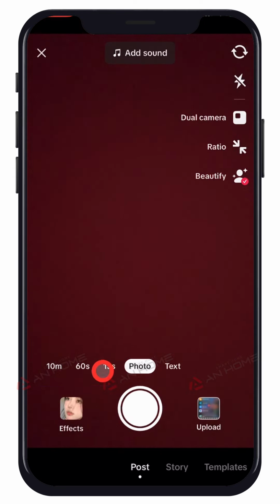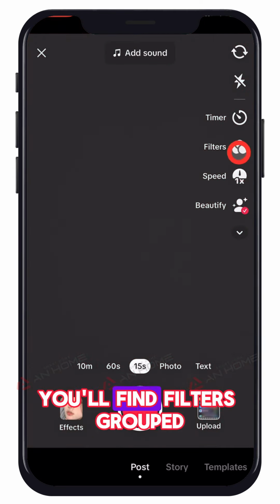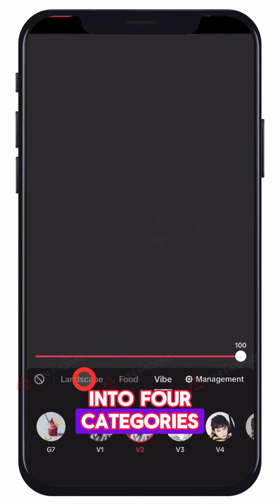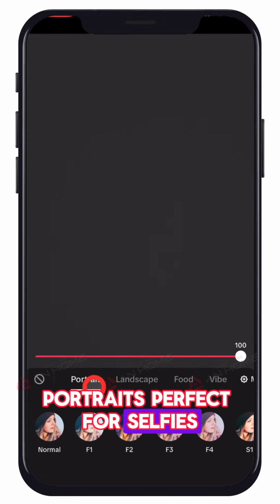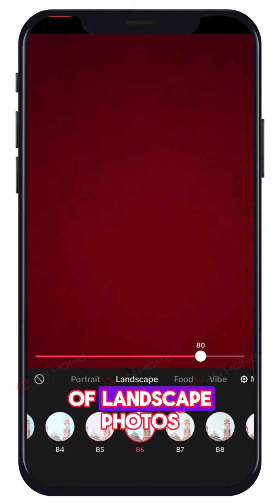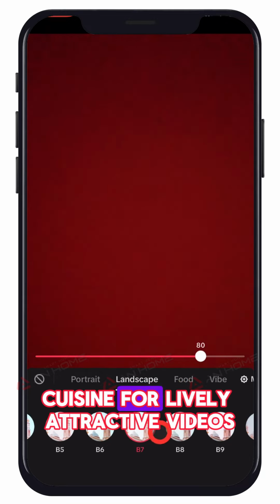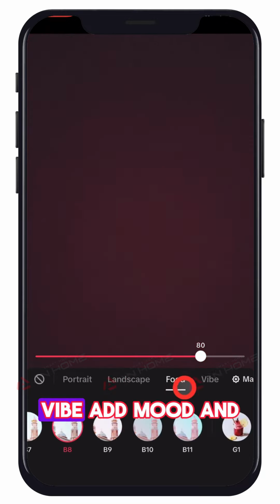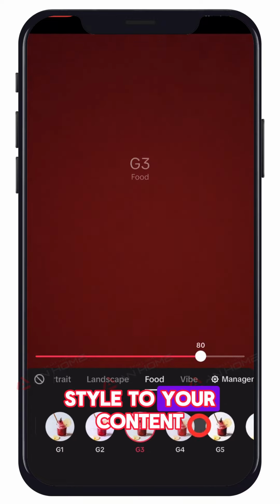Step 2. Explore the filter catalog. You'll find filters grouped into 4 categories. Portraits, perfect for selfies and close-ups. Landscape, enhances the quality of landscape photos. Food, for lively, attractive videos. Vibe, add mood and style to your content.